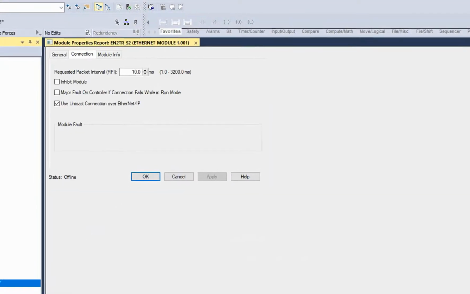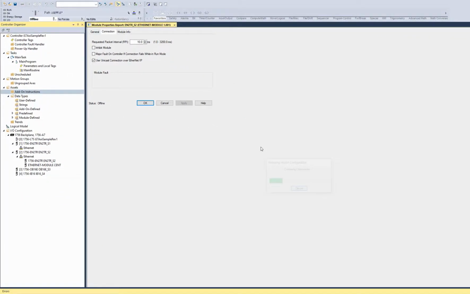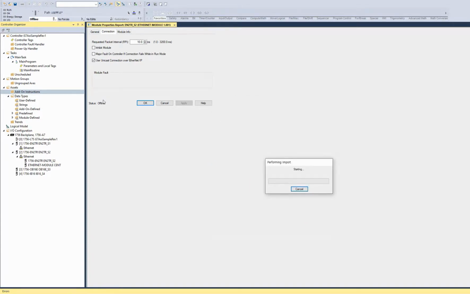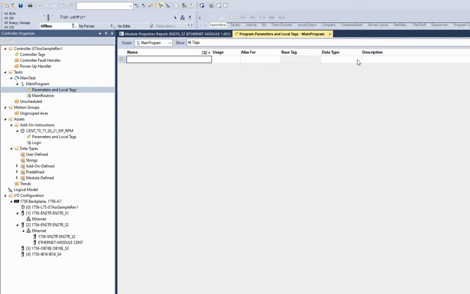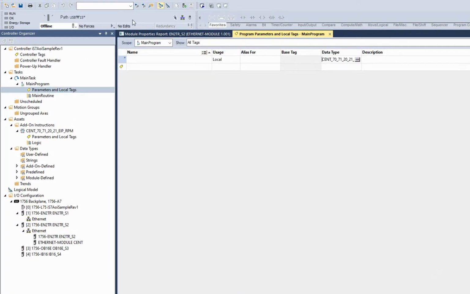To set up the add-on instructions, right-click on Add-on Instructions and import the add-on instructions. Locate the file that you downloaded off the LS Electric website, click OK, and let the file import. Now click Parameters and Local Tags. Select the data type, which is the tag we imported, and then the device name, whatever you named your VFD.